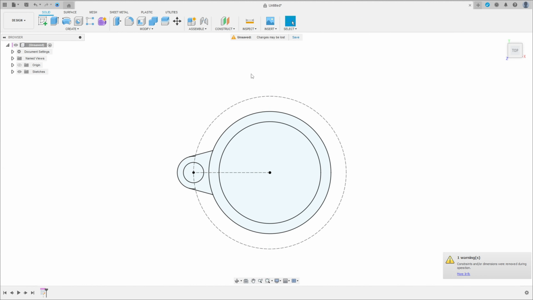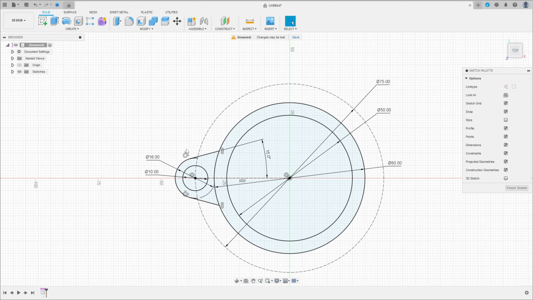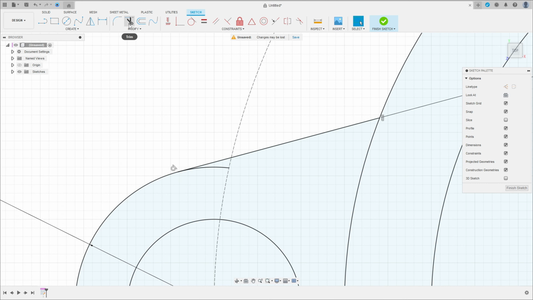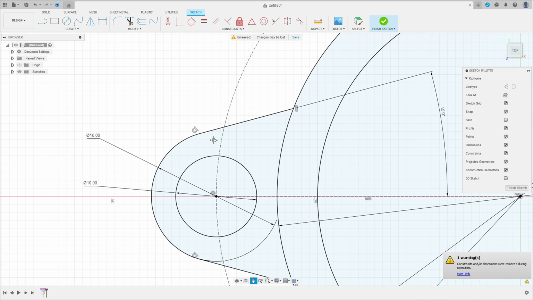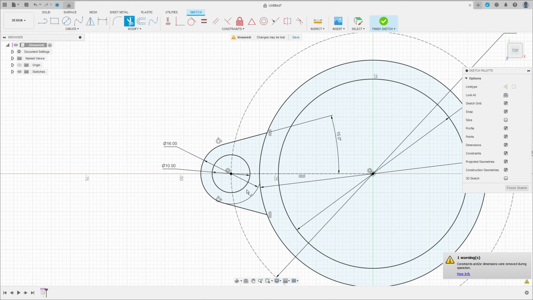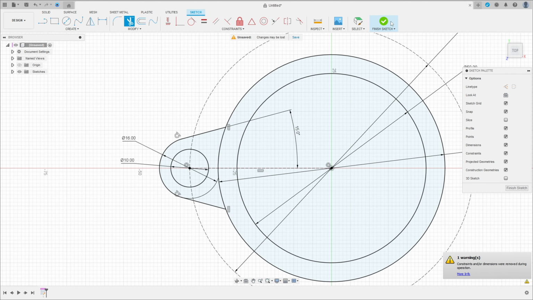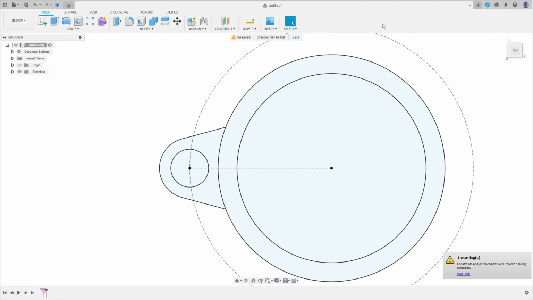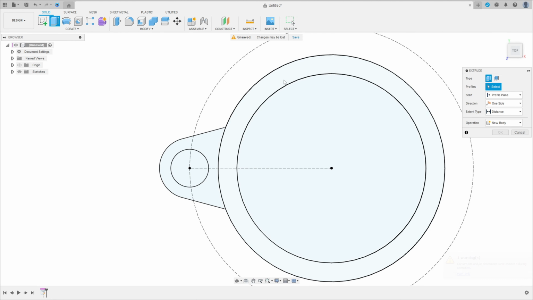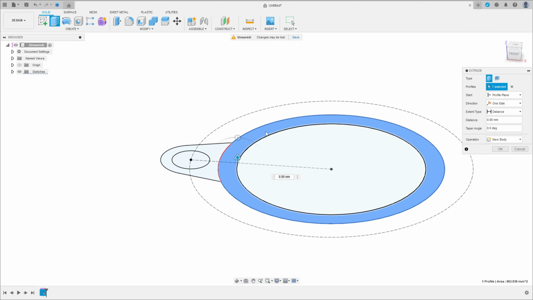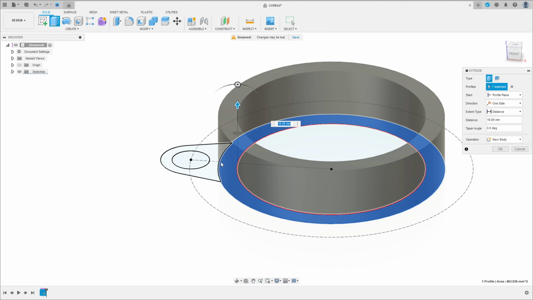Finish the sketch and go to Extrude. Sorry, you can cut one more thing here. Cut this edge here and this edge here. I forgot this. Finish the sketch. Go to Extrude, select this profile here, okay. Don't select this. And extrude this 20 millimeters.